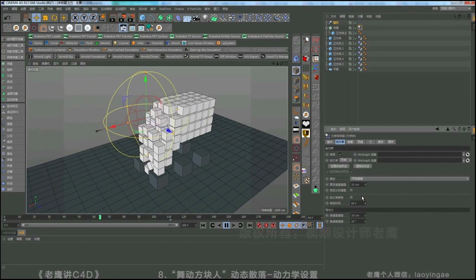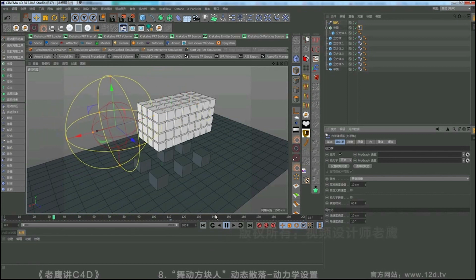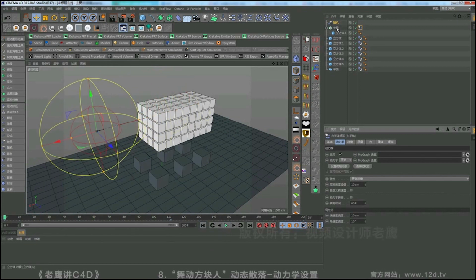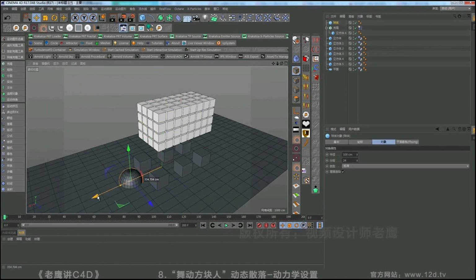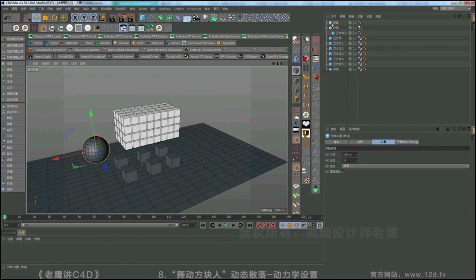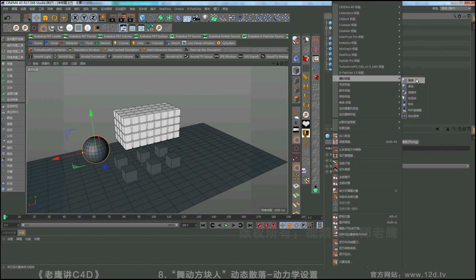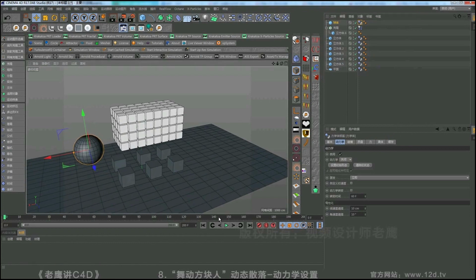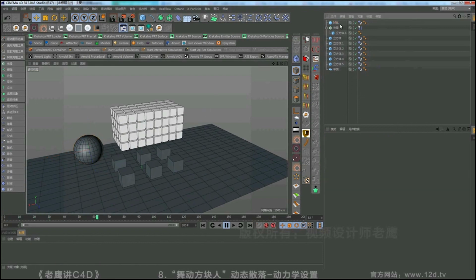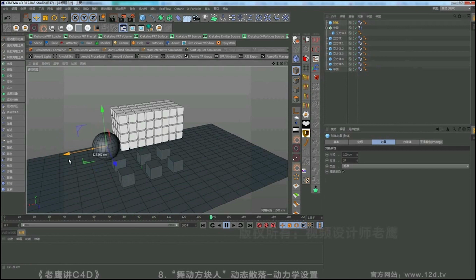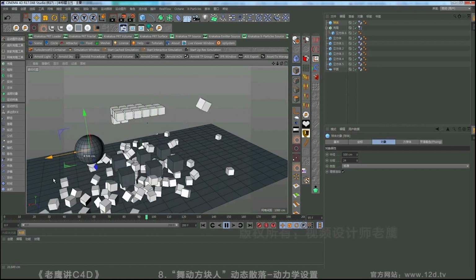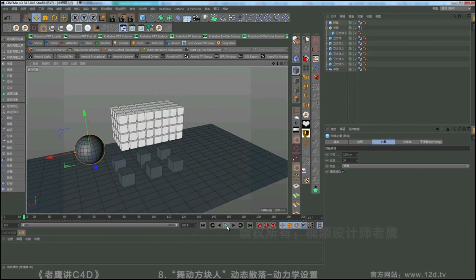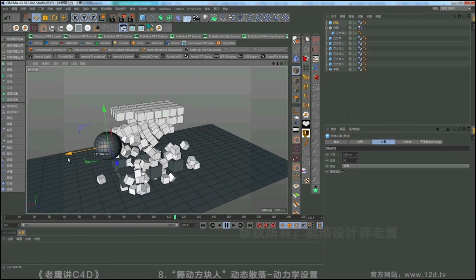The third way is to initiate by collision, which is very important. Let's take a look at how we can delete this random value and create a new sphere. We add simulation tags to this sphere for collision. At this time, when we play, by default these little cubes won't fall unless the sphere touches them. Then we can see they will drop. This is very useful. Touch it, it will fall.